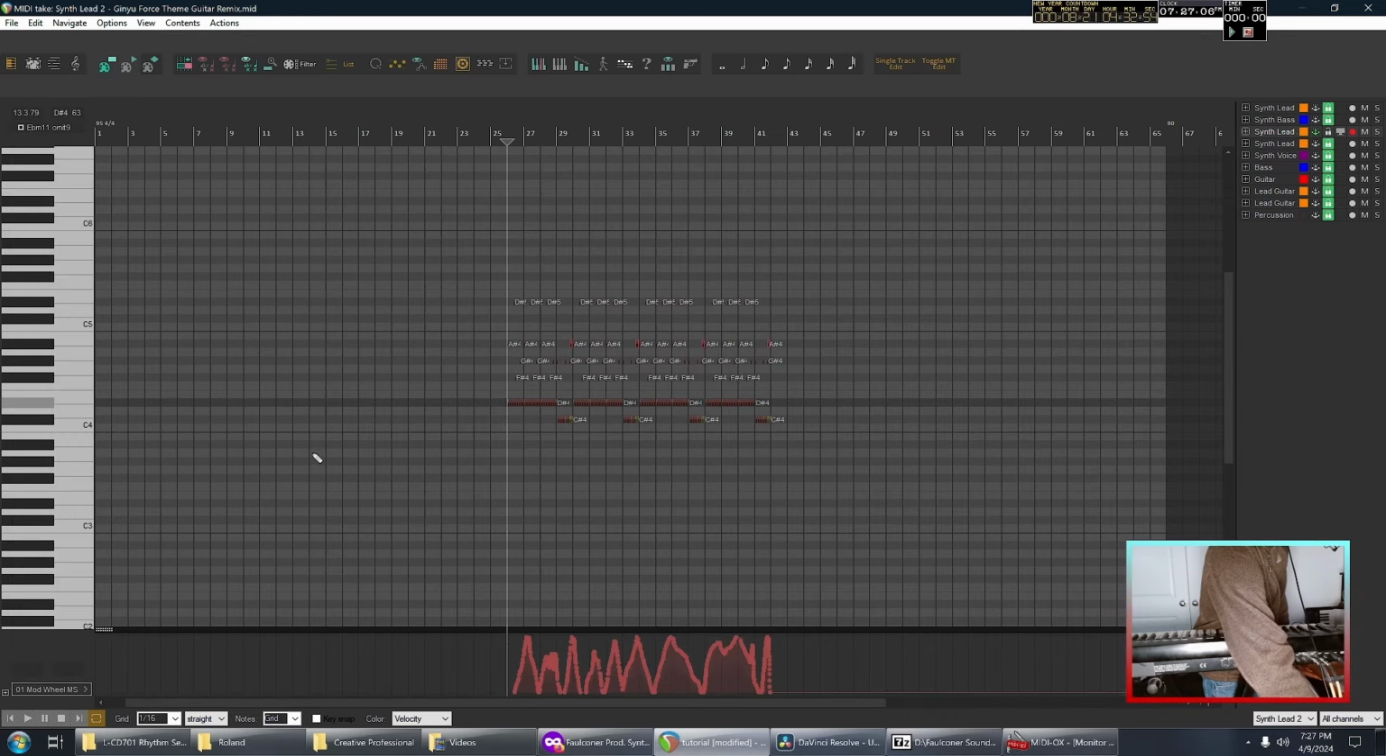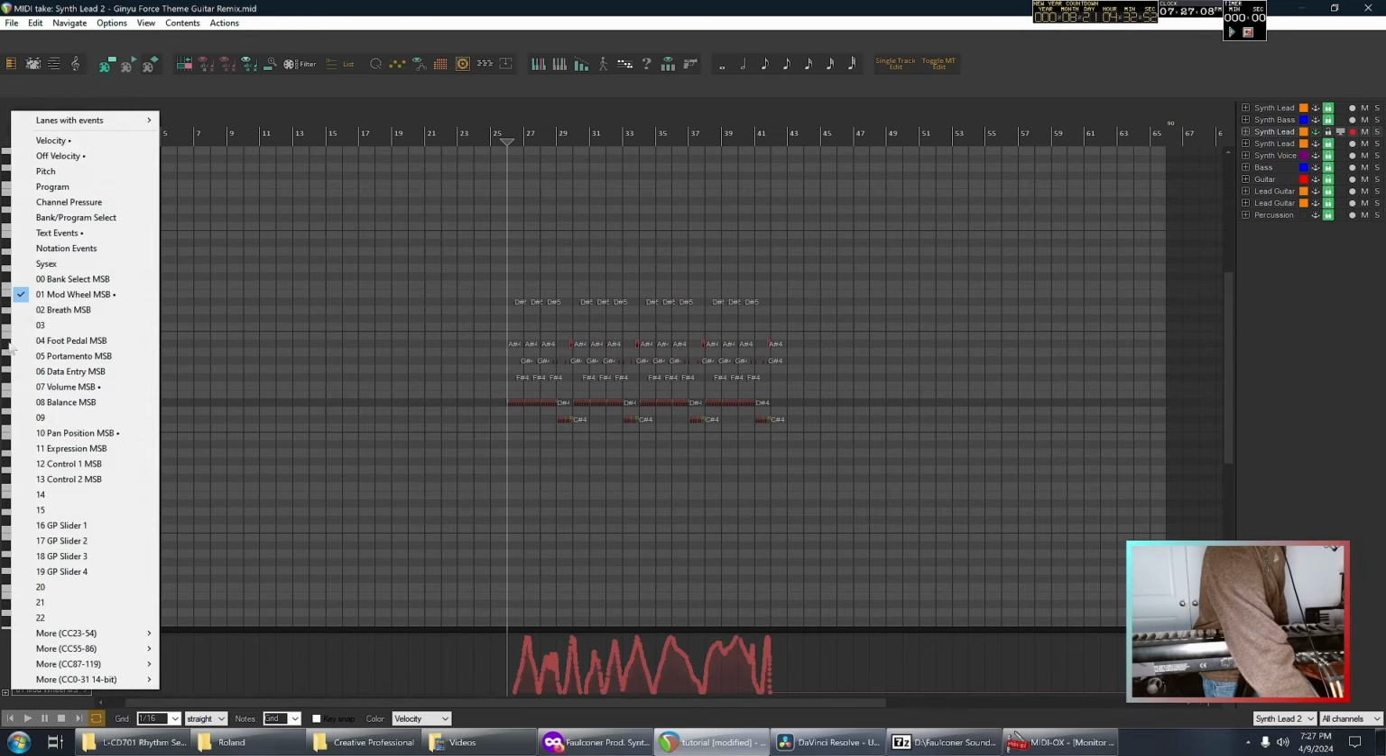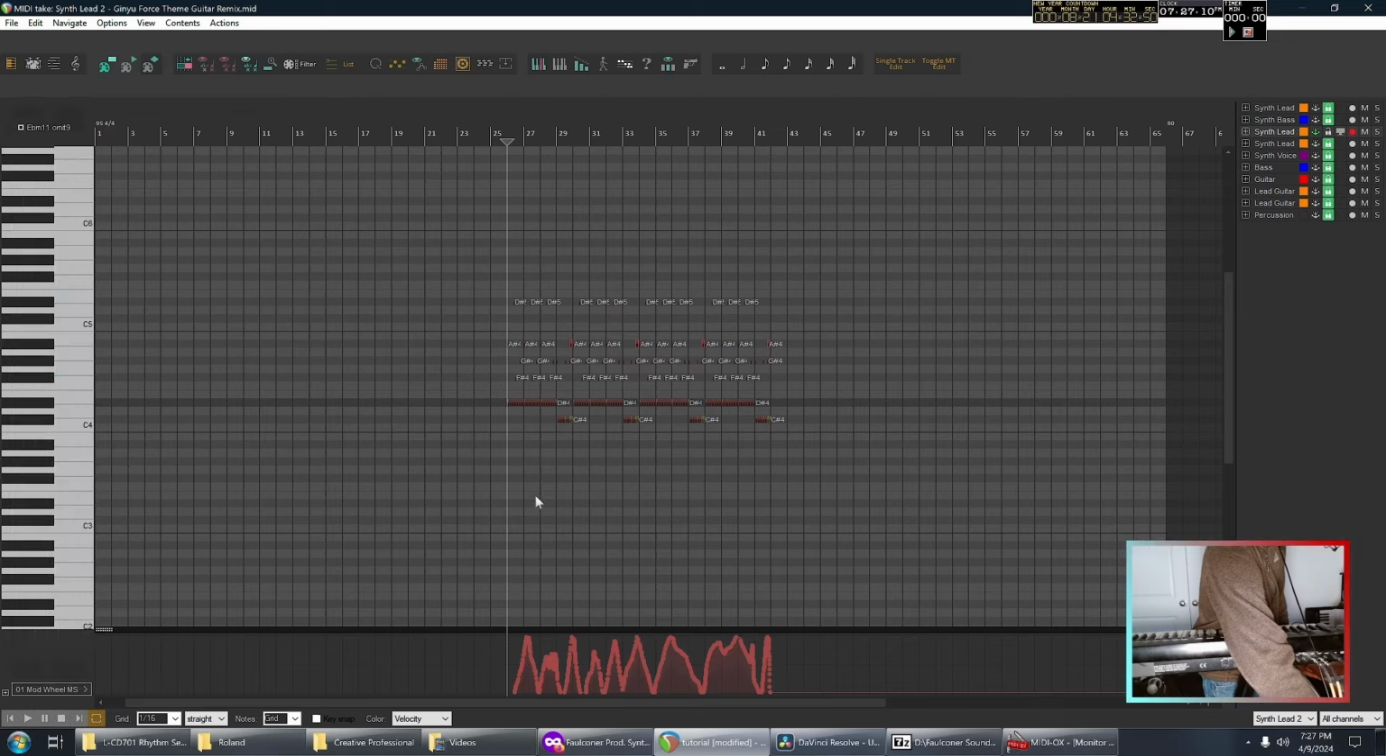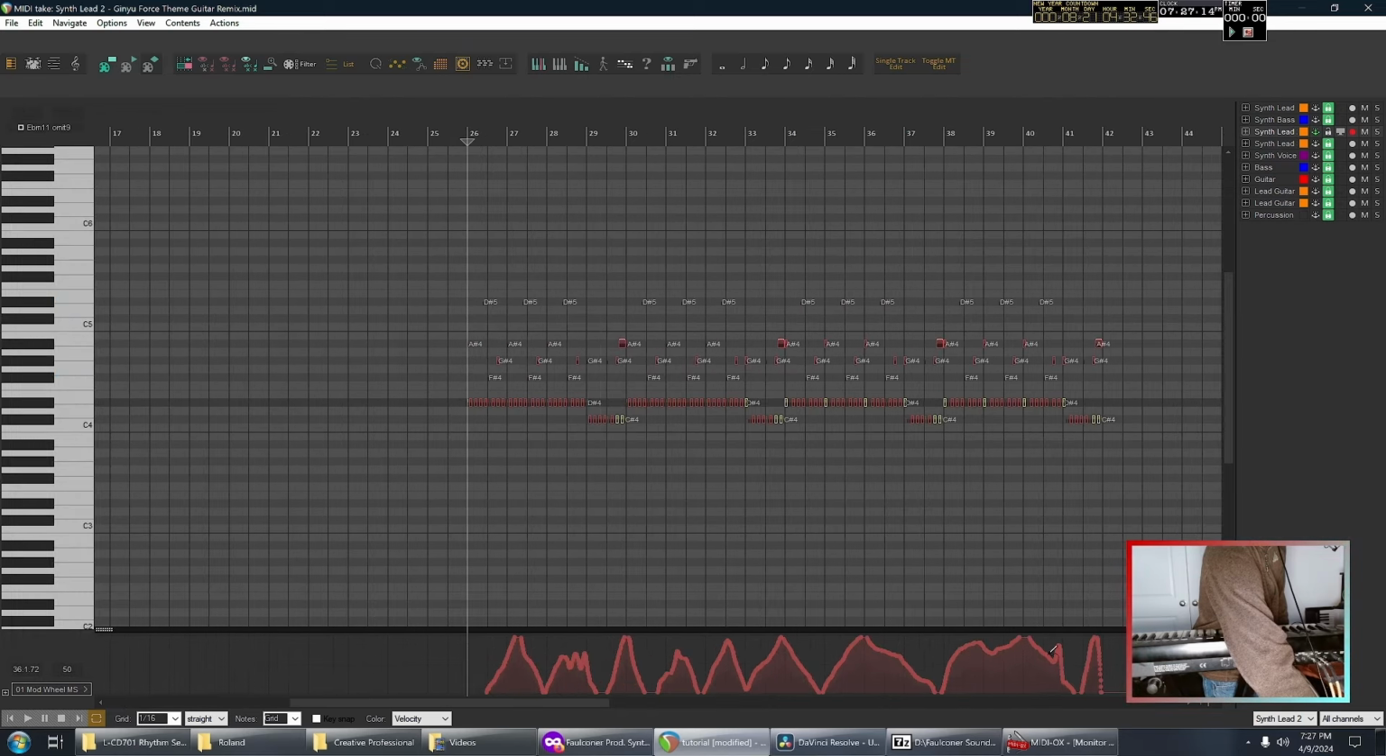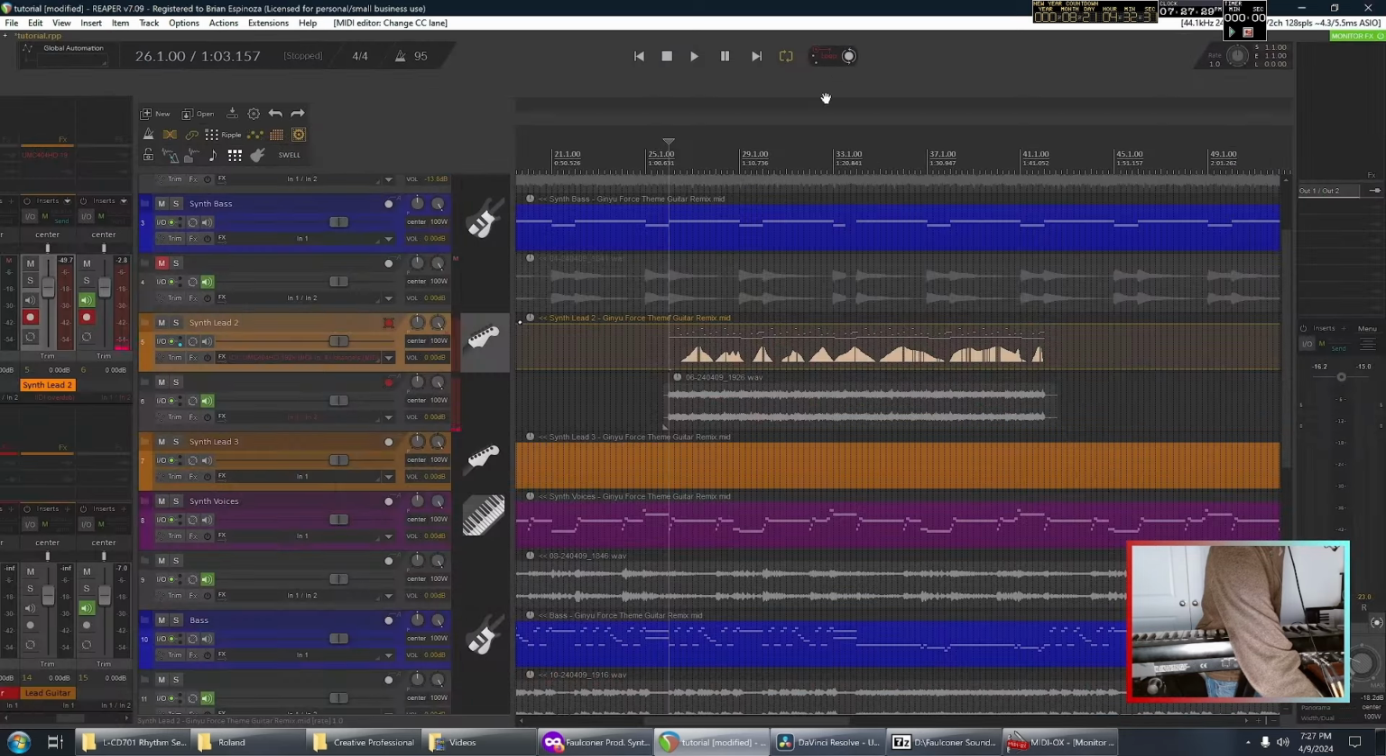And if we go to mod wheel, in the lanes with events, it should be right here. That is our whole MIDI performance that is being recorded. And of course, it can also record keys, and also MIDI bank changes and all that, as long as you have the program on record here.